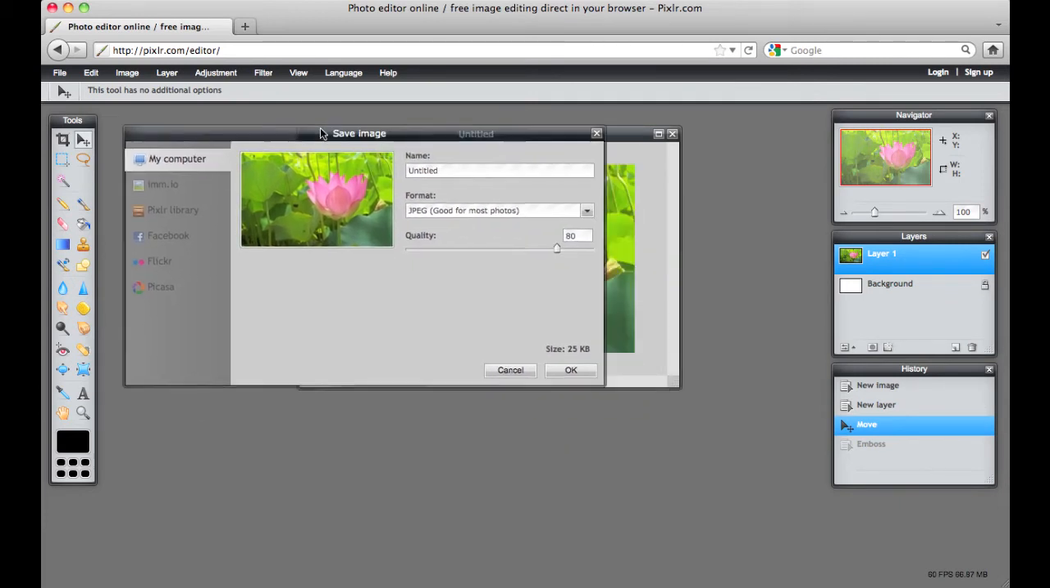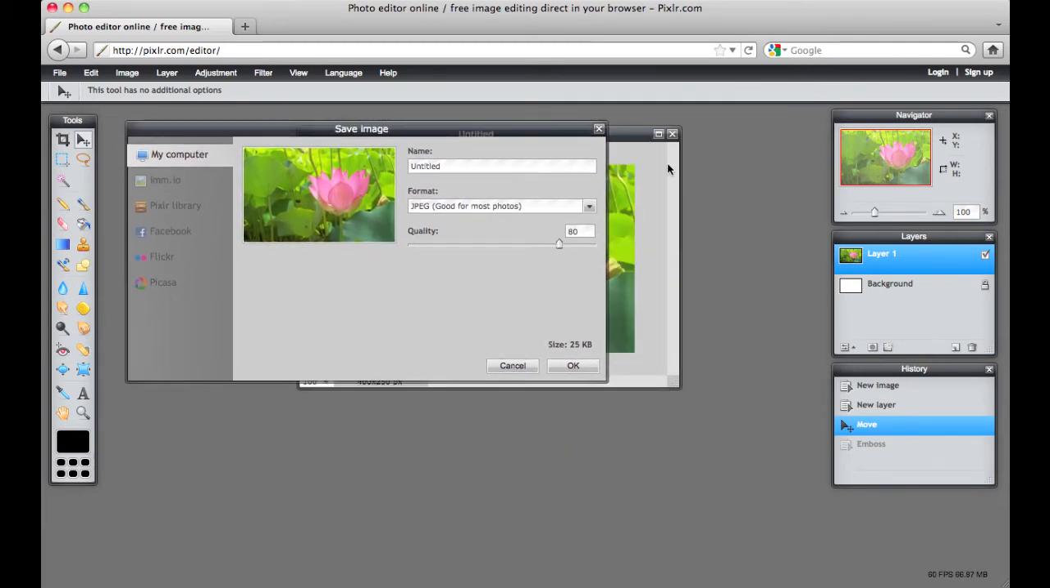And note that Pixlr has a number of options here, and these options are pretty cool. You have the capability to export it to a Pixlr library if you have decided to sign up for it. But if you're on Facebook, Flickr, or Picasa, you can automatically export your image directly into your account there. Now, you need to give your file a name, and I'll name mine Flower.